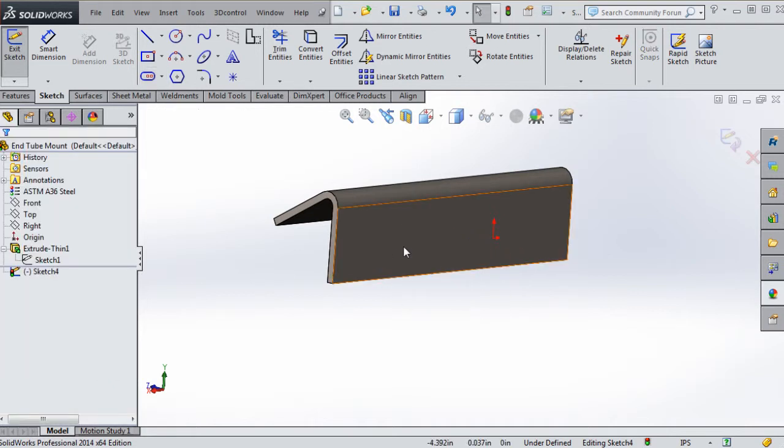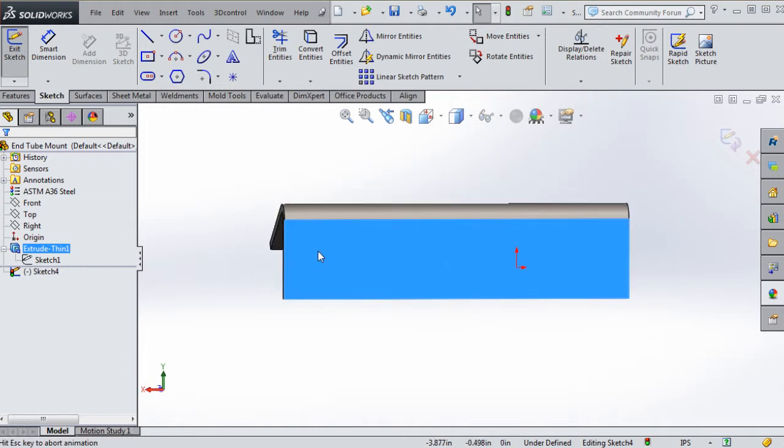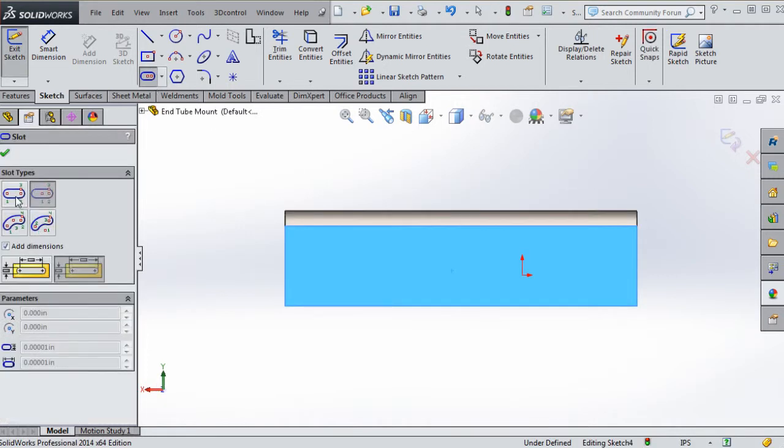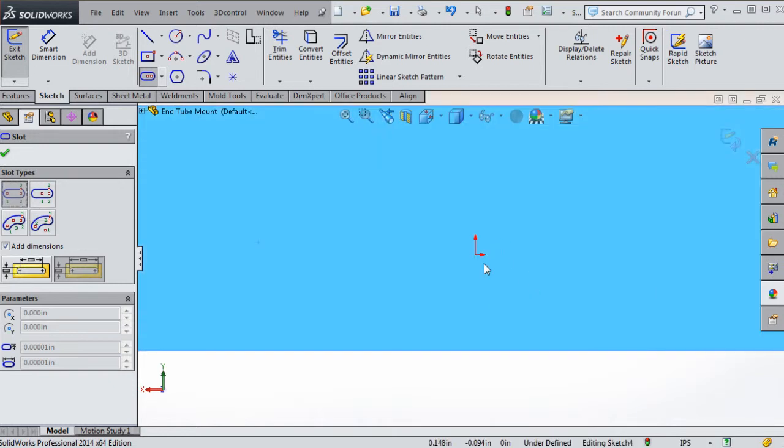Oops. Sorry about that. I'm going to click on that face. I'm going to make that normal too. We're going to go back to the slot tool. We're going to go to the straight slot, and we're going to start with the origin.